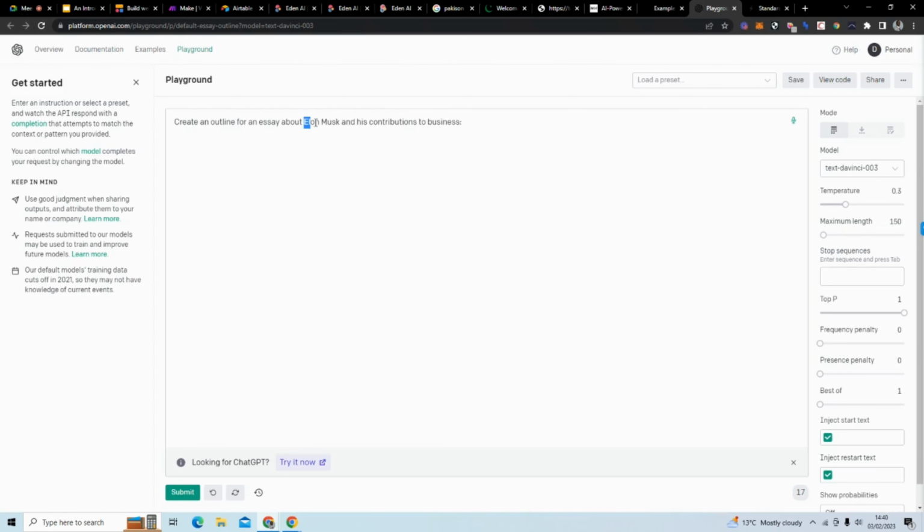Here, in this case, there would be two inputs. One would be the name of somebody: Elon Musk, Bill Gates, whoever you wanted to put there. And then there would be an industry: music, finance, business, education, you name it. And that is what it would look like if you were making a project that created essay outlines for people using AI. So that's kind of what it looks like under the hood.